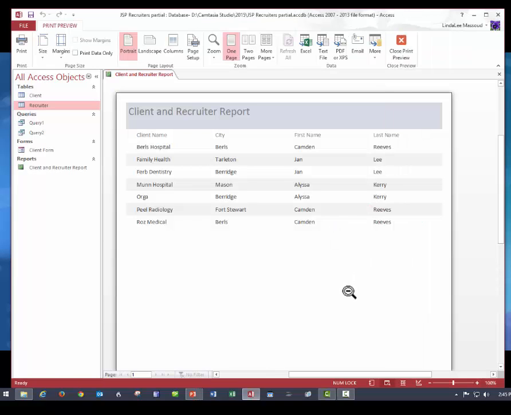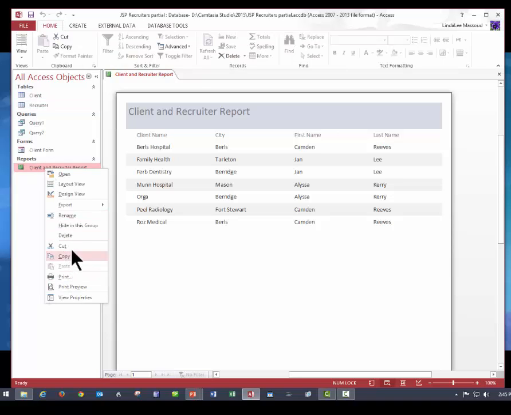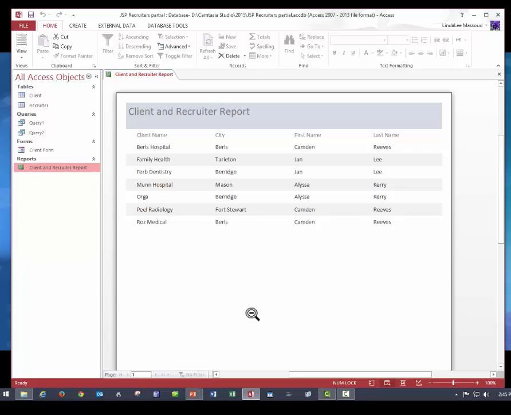Now the computer made me a report based on my choices. In not this video, but there are ways to go back and change the way this appears if you're not quite satisfied with it. If you really make a mistake though, the easiest thing to do over here would be to right click and just delete, start over again. That's usually the easiest. But that's the way you make a report using the wizard. Not so bad, eh?